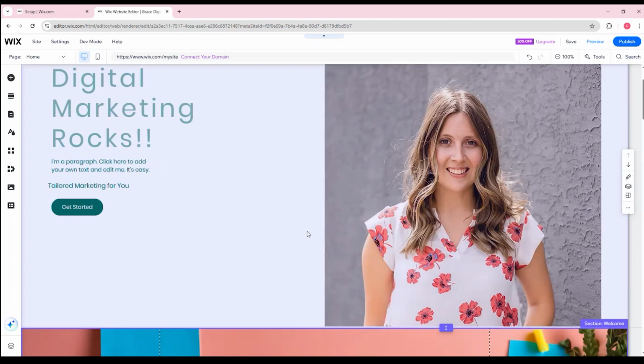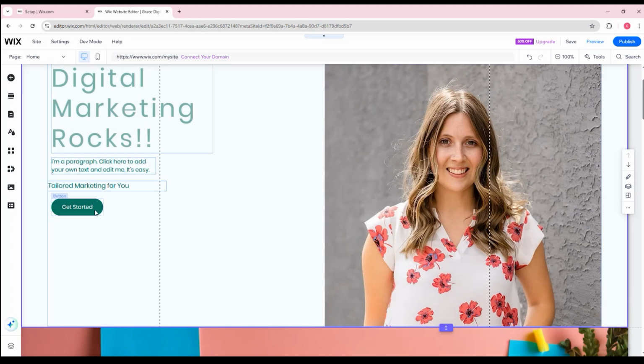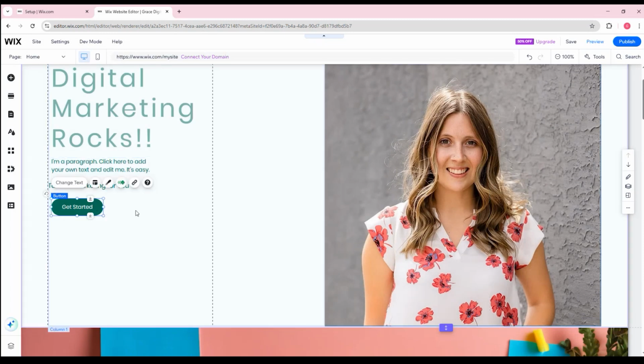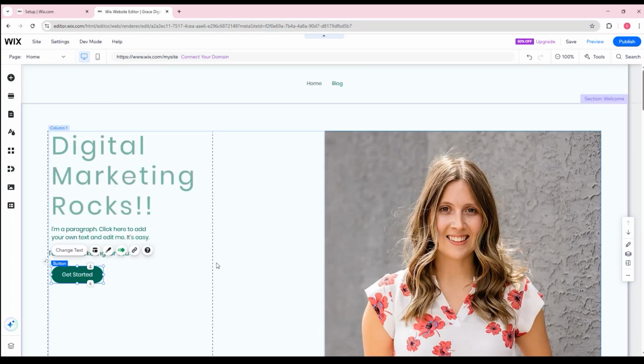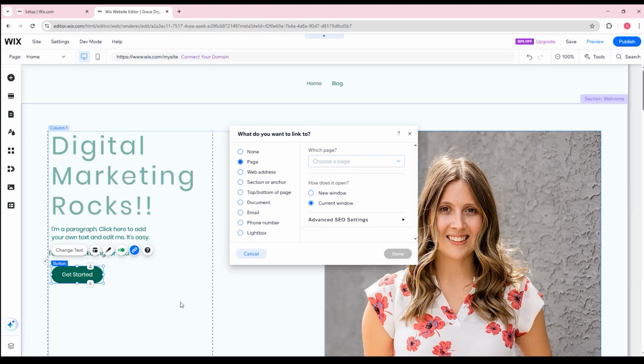Next, I want to talk about linkable buttons. So this button here says get started. We want it to go somewhere. Right now I haven't built out a ton of pages. So you either want it to go to a page or a phone number or an email address or maybe an external third-party website. And it's very simple. You click on the button and you click this link and it's going to give you a whole bunch of options that you can link it to.